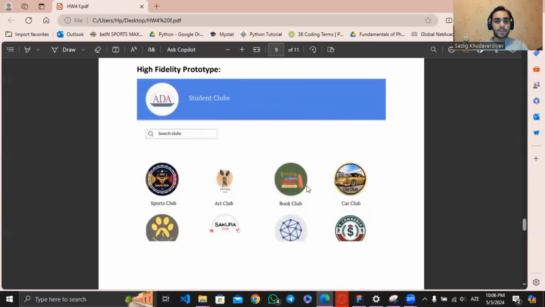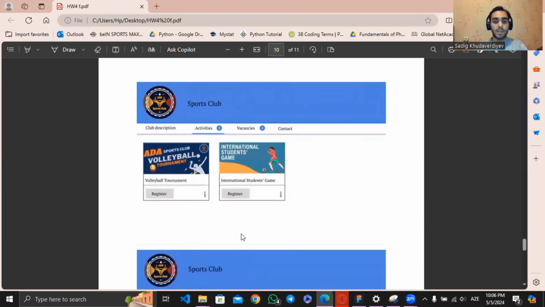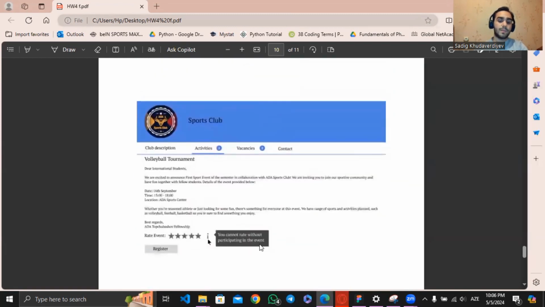In the high fidelity prototype, we use a consistent color scheme across all pages to maintain a cohesive look. The blue and white colors are predominant and used for backgrounds, buttons, and text to keep the interface clean and professional. Also, we chose legible fonts and maintained consistent font styles and weights across all elements, including headers, body text, and buttons.